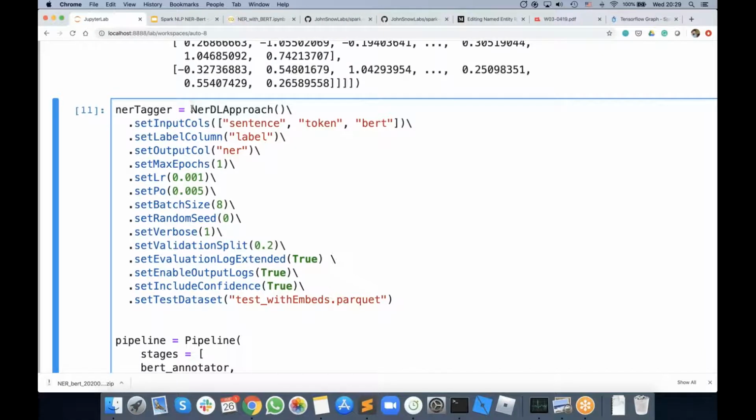So we just load this one, define this one, and then set the input columns. We already have the sentence, the tokens, and the BERT columns, which are already created. Now we will define our label column, which is already there when we read our train set. The label column is the last column. And then the predicted column will be NER, but you can write anything here. This will be just the name of a field.